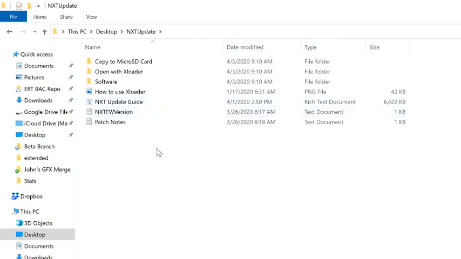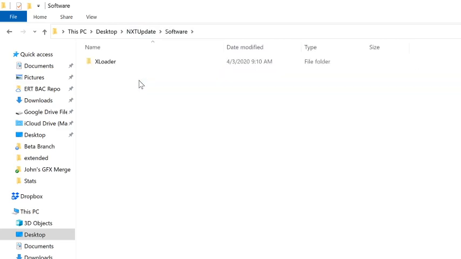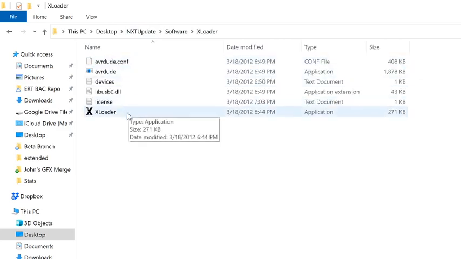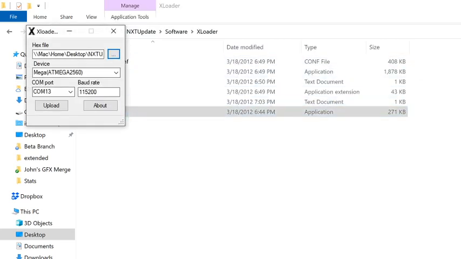So right now, make sure the micro USB cable is plugged in to the NXT display as well as to your computer. And also make sure a micro SD card is also inserted into your computer. So we have the NXT update folder right here. Go to software, XLoader, open XLoader.